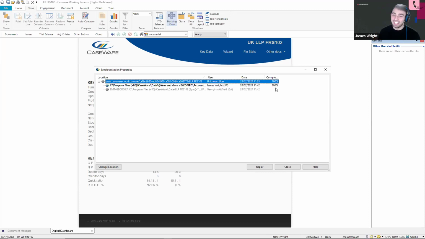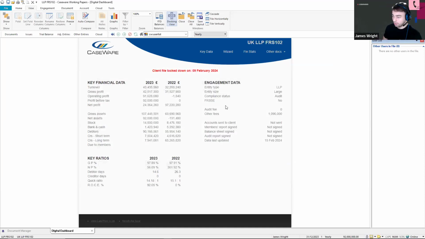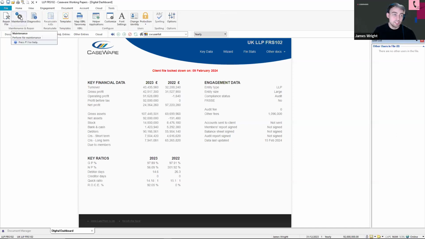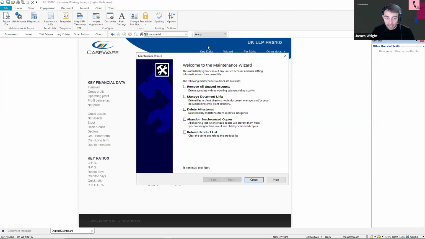If you weren't fully synced with the parent file, then you can either select under the cloud section to resync, or close down the file, reopen it. It should kick the sync in there. Perfect. Now what we want to do is go ahead and abandon Georgie's file. So we'll just head up to the engagement section. Then we want to go to the tools section, then the maintenance button there. And we want to select this abandon synchronized copies here. And then we'll select next.